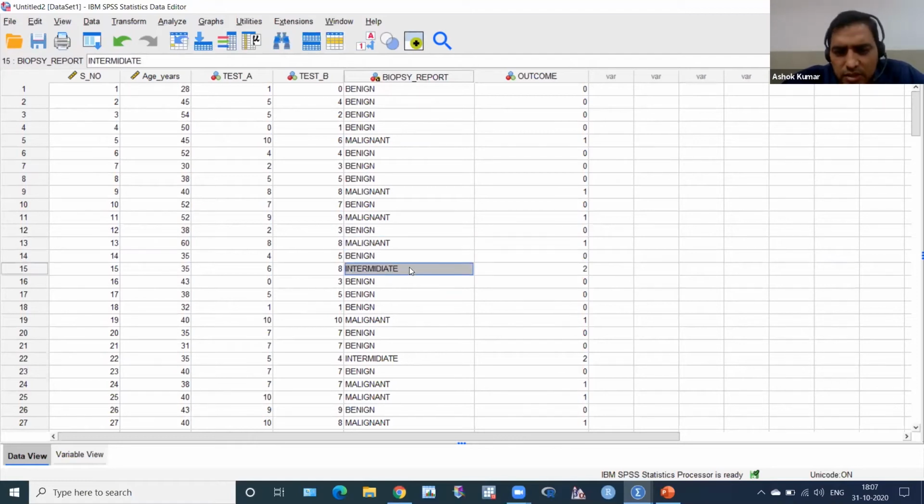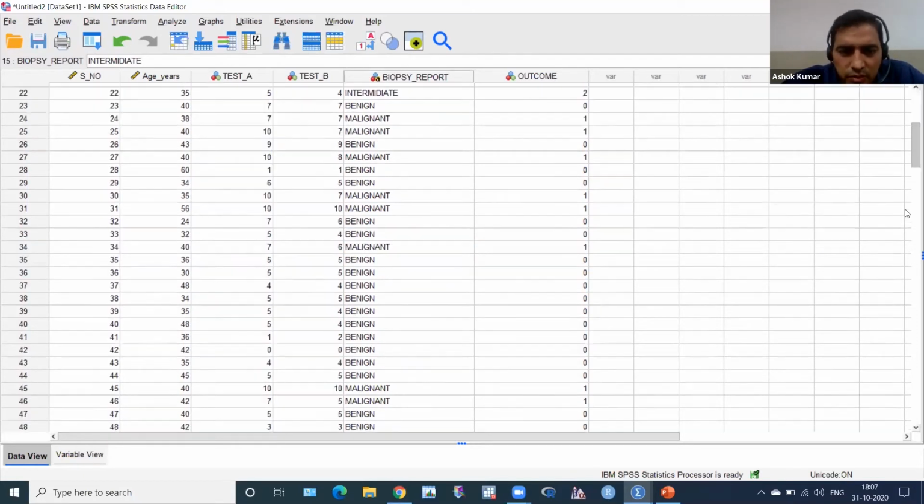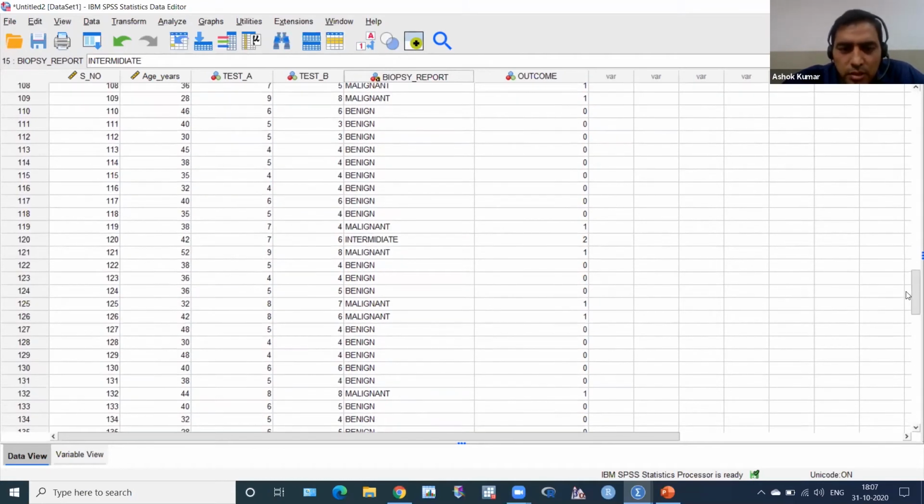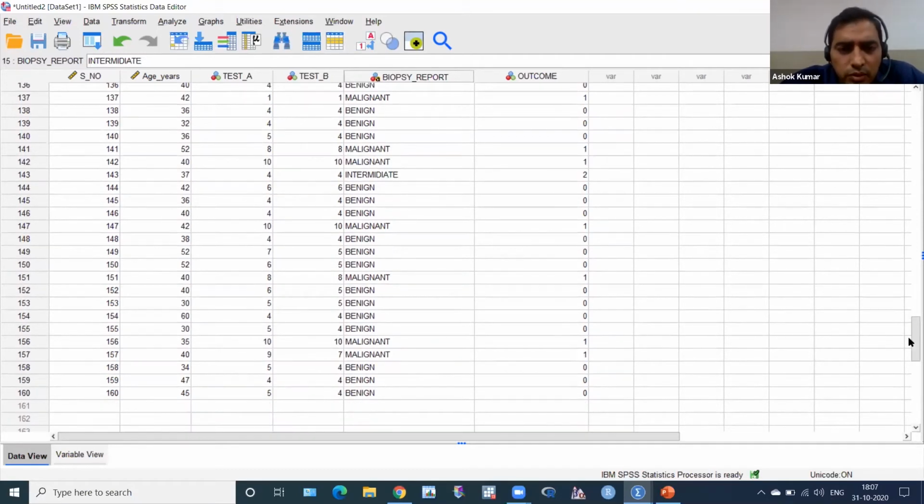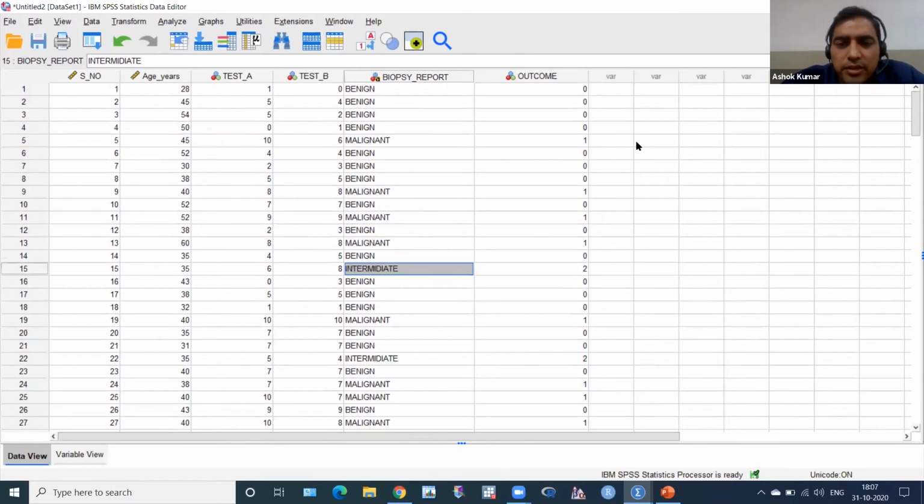But what is the intermediate? These are some intermediates we have to avoid. Your guide told you to avoid these intermediates and not include them in your results. So I want to find out how many intermediates are in my study. This is nominal data, or you can take benign, intermediate and malignant as ordinal data, so you have to take frequency and percentage, because this is qualitative in nature, not a number.